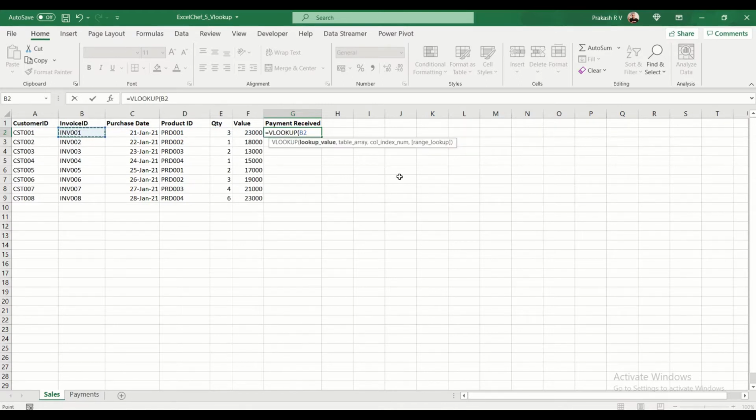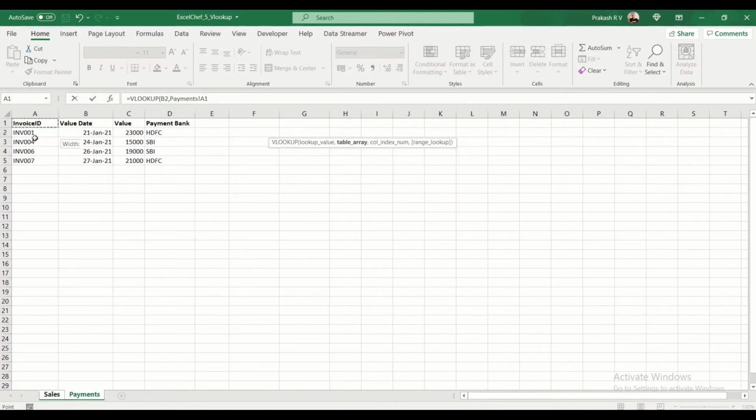The first parameter is the invoice ID, which is what we are looking at, the lookup value. Next, we need to give the table from which we are going to do this lookup. So this is our table. Next, we have to give the column index number. In this case, we want the value, which is 1, 2, 3. The column index is 3.